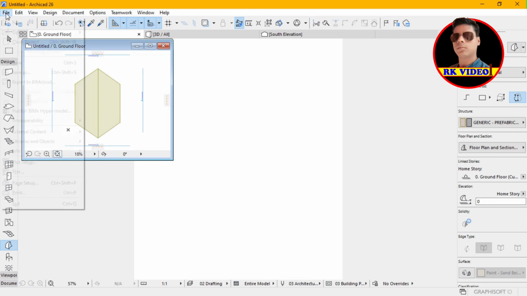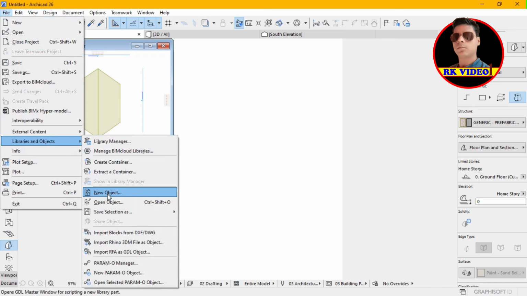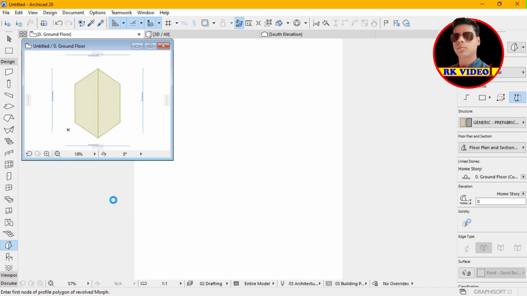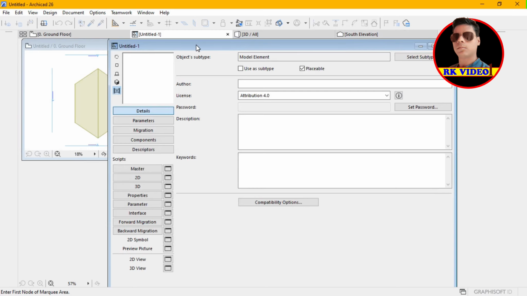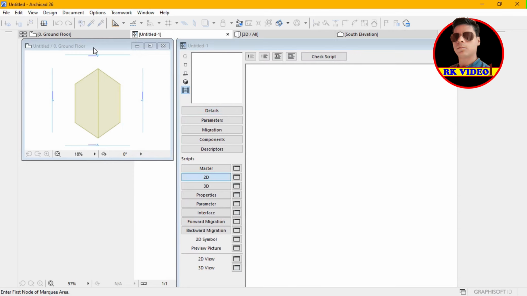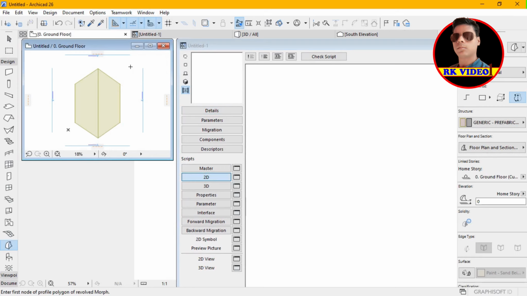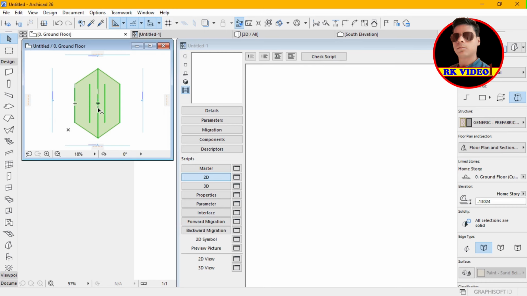Here and now library, an object, and create a new object. You can see that. And now here, first of all we take a 2D of this model. Here select and drag it. Here drag it.